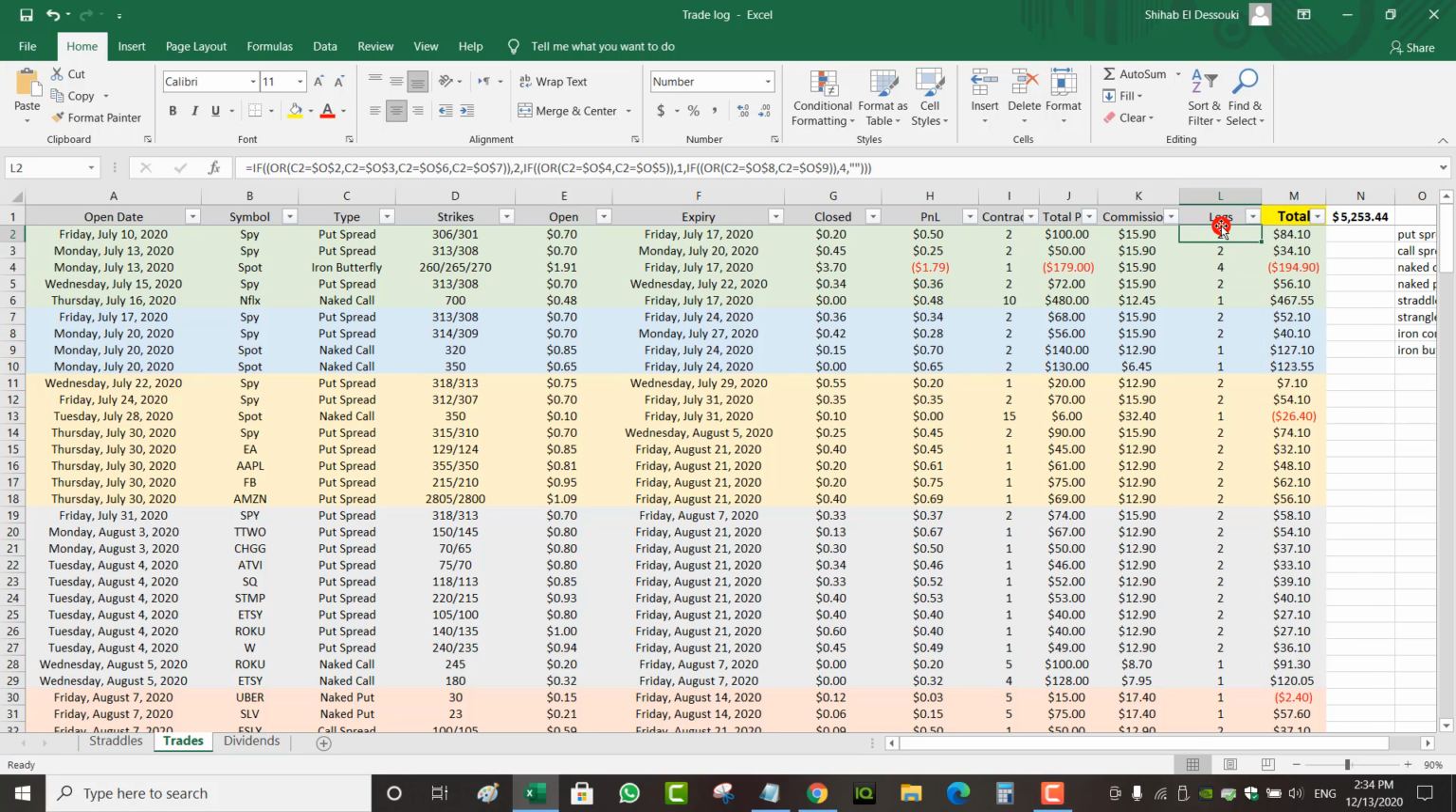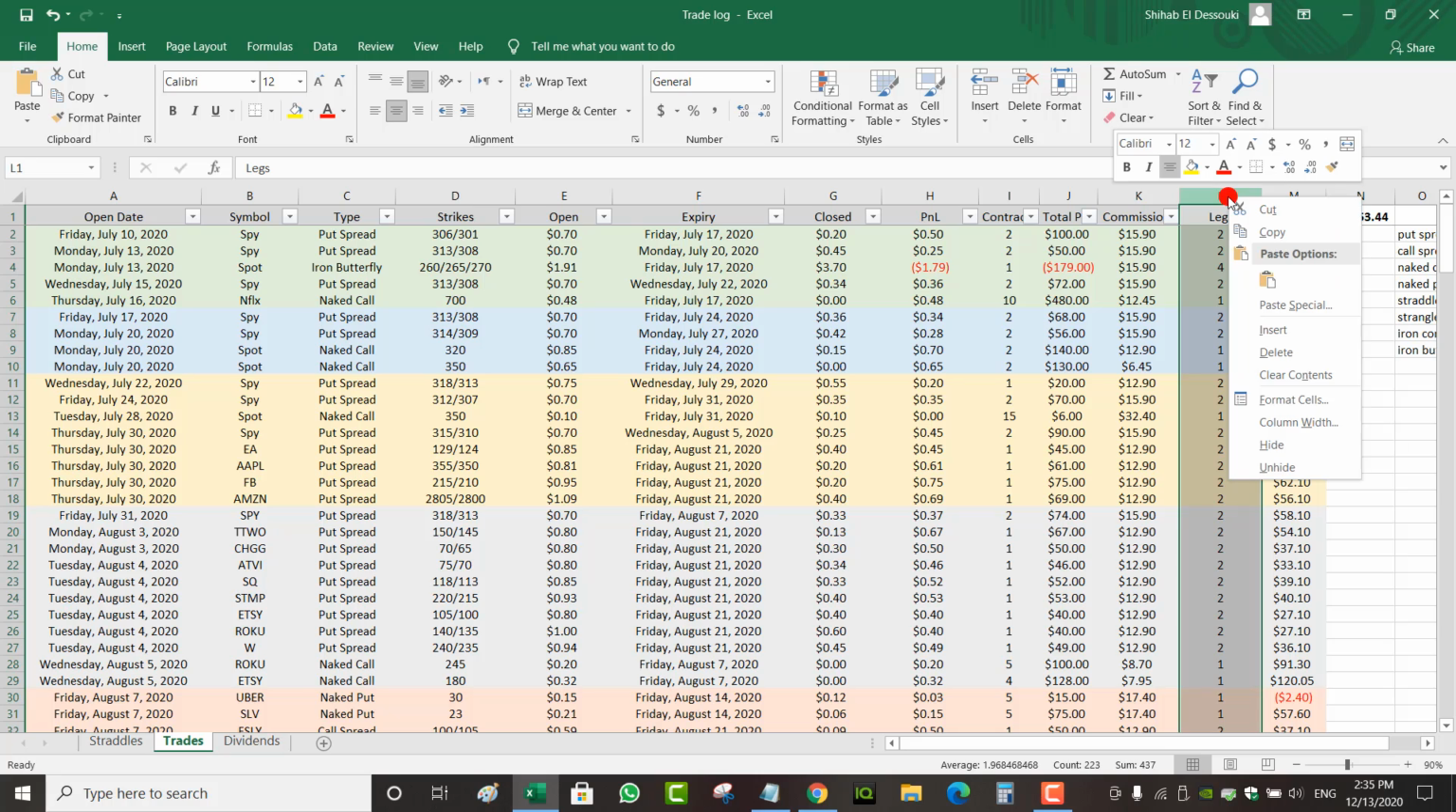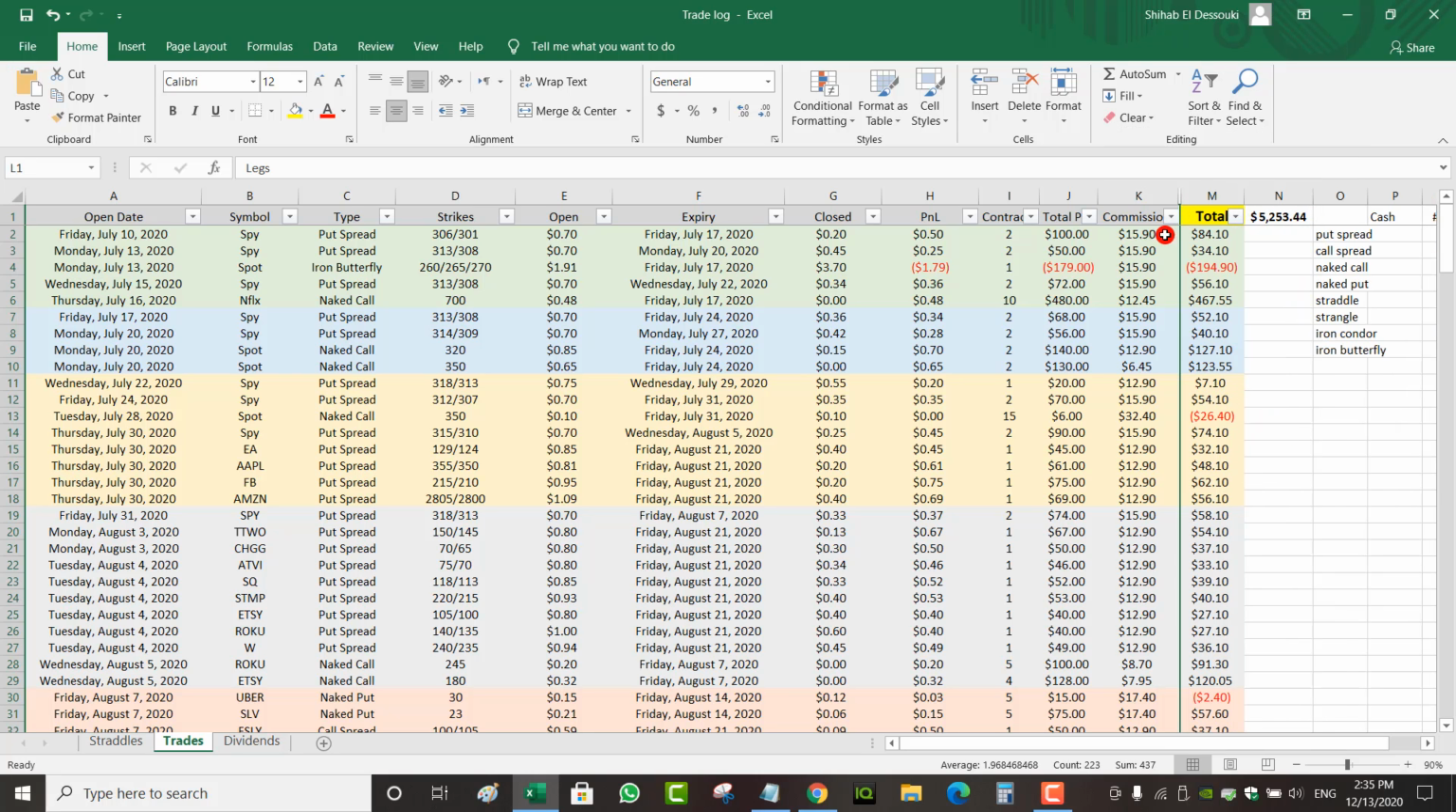So I explained the legs. It's a formula just to pick up how many legs are included in that type of trade. So this column here will impact the number of leg columns. So an iron butterfly or an iron condor has 4 legs. A naked put has 1 leg. A naked call has 1 leg, as you can see here. So that's what this column does, but I don't need to see it because it calculates automatically. I'm going to hide it, but it's based on that column that my commission will be calculated.